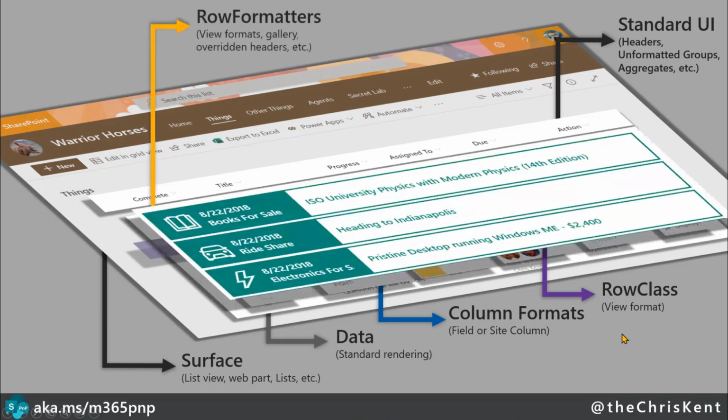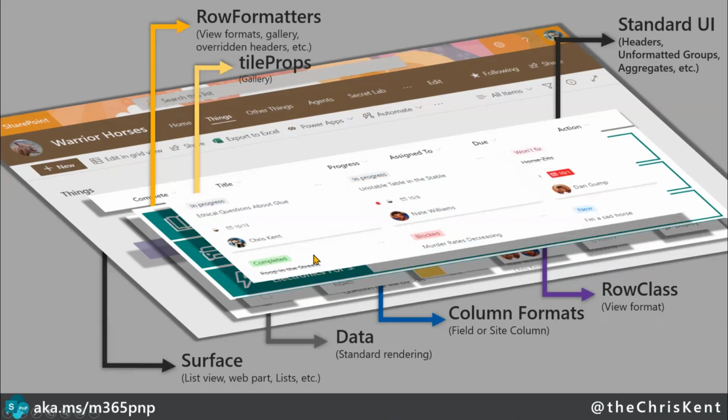Or we can go a little crazier. We can use what's called a row formatter, where we can control the entire render of the surface row by row, right? So we control this whole render, and then it gets applied on each row as it goes. With our view formats, which are applied at the view level, you can have multiple per list as you switch between views. Even within the view, you can switch to what's called the gallery view, and we can control that separately through a tile props format, and these can live simultaneously together.